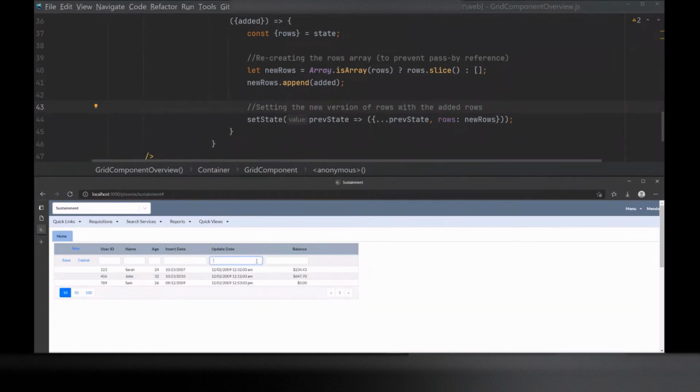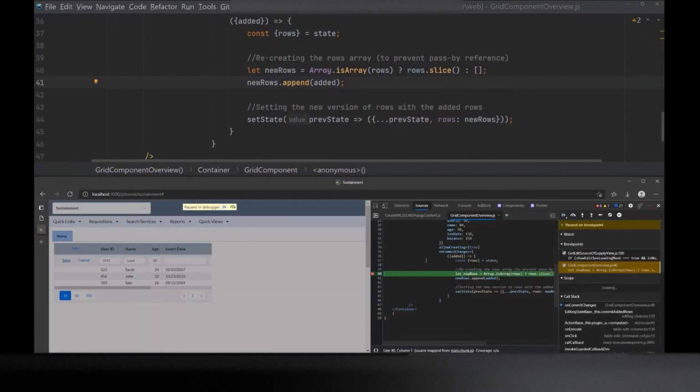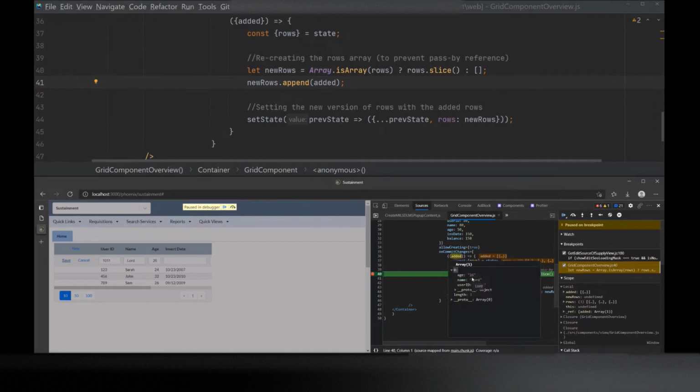for this table. So let's say I go ahead and do 1011, just do my name, age, and if we just leave it like that for now, we go ahead and save. It will call this onCommitChanges. As you can see inside the added, it has the object where the user's input gets saved onto.